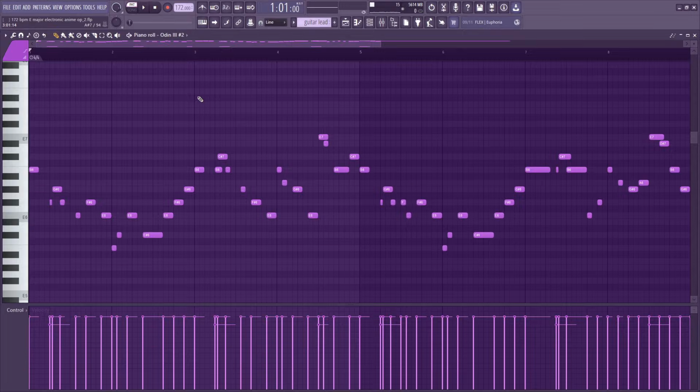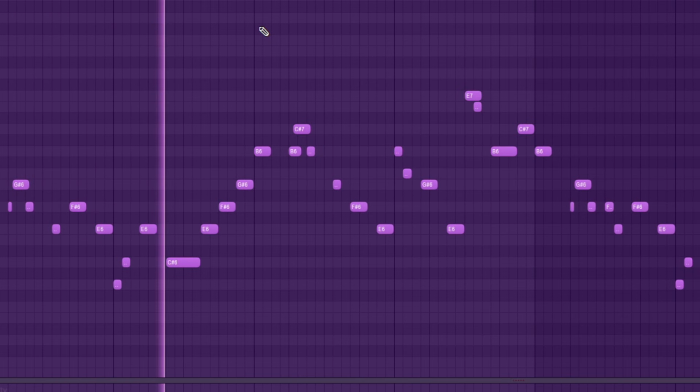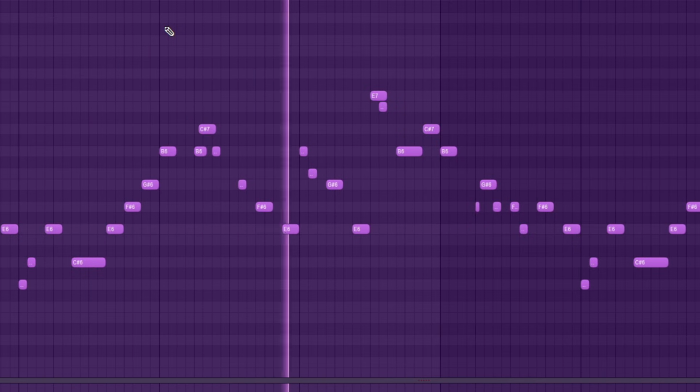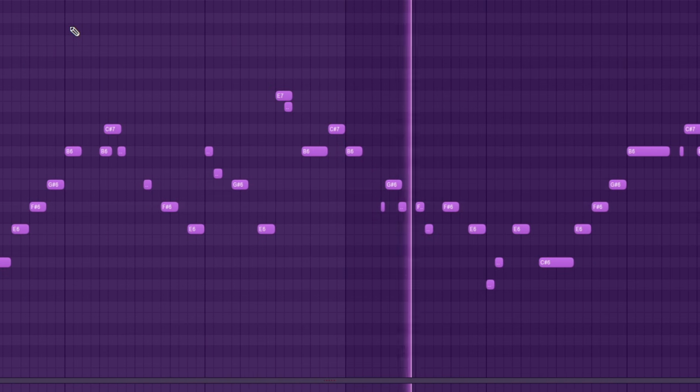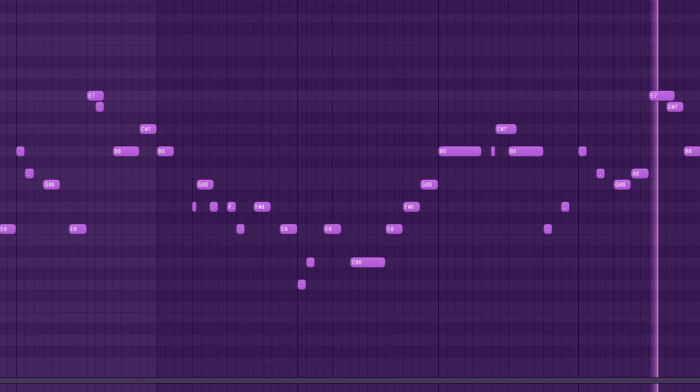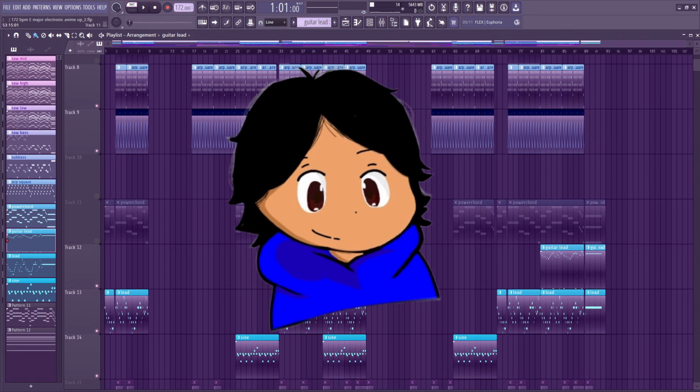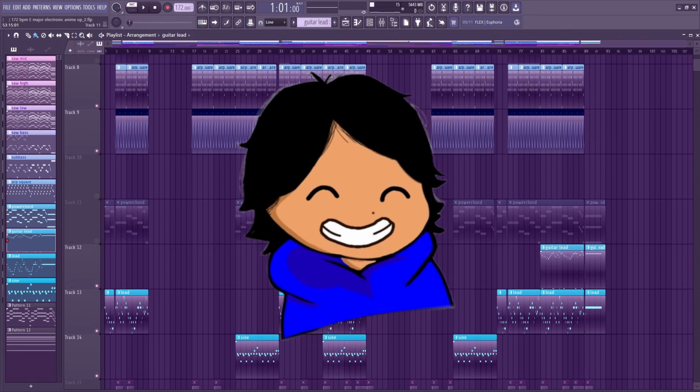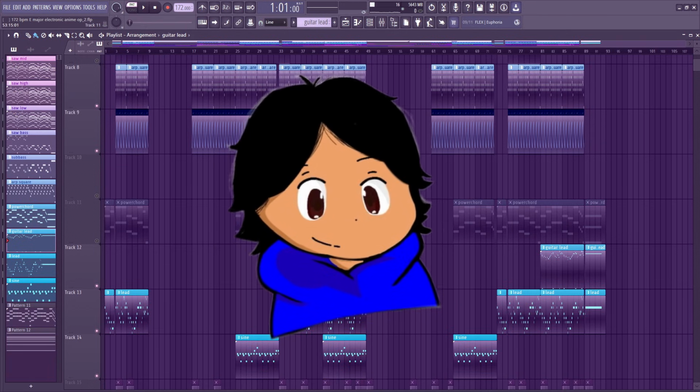And lastly, I have this electric guitar lead playing the same as the square lead just to add a bit more to the J-Rock touch. And with that, we've got our melodic elements down. We're halfway through this video now, so bear with me and let's talk bass.